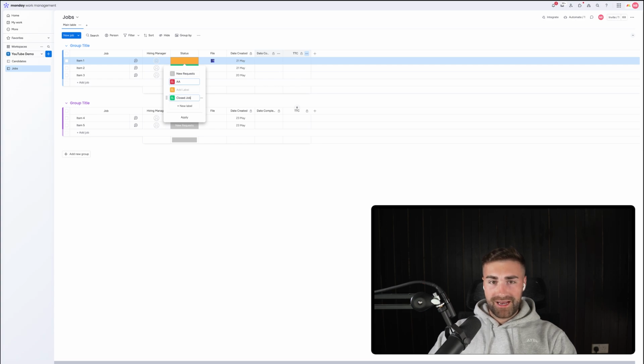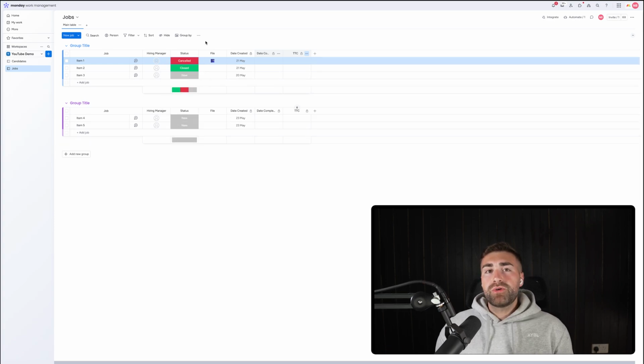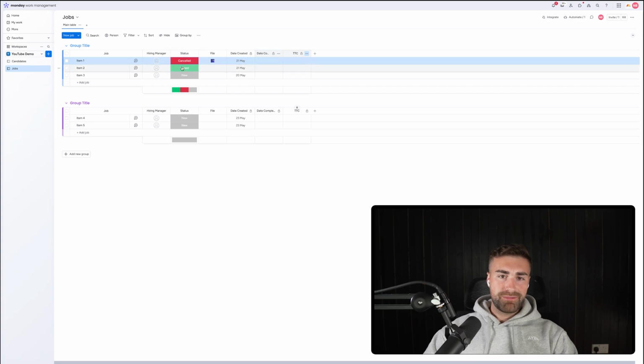Closed jobs, but again, so we go closed, new, and then what else could we have? Active, probably put active in a different color. Let's go for the purple. And then we've got unhired or cancelled roles, just in red, for example. So again, it's up to you how you want to do it. This is just me making it up on the spot, so the pressure is on a little bit.